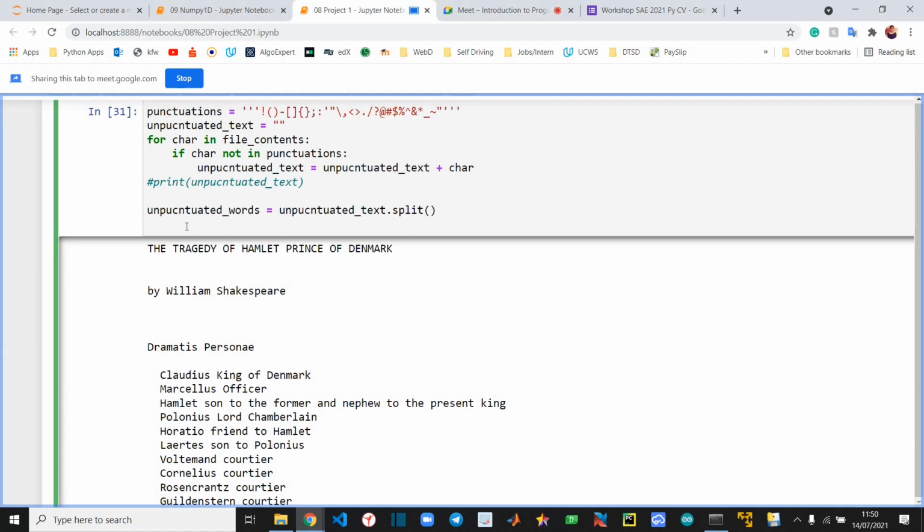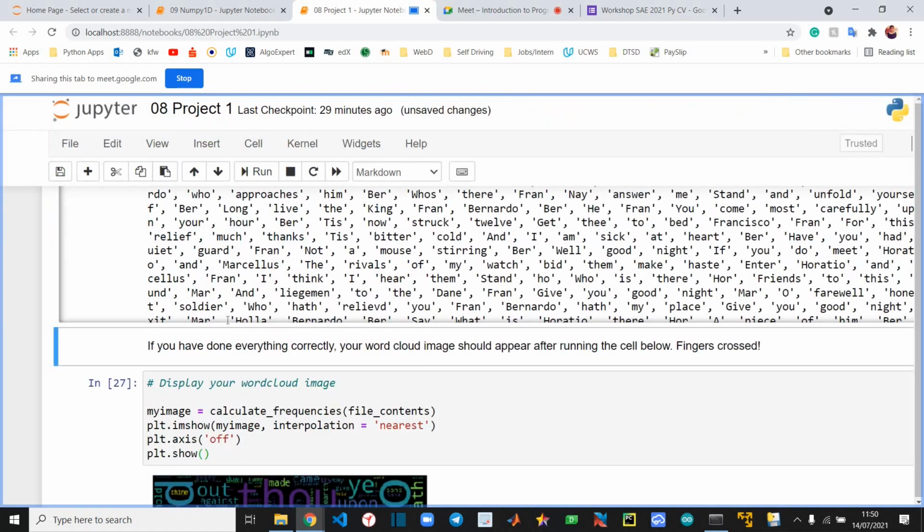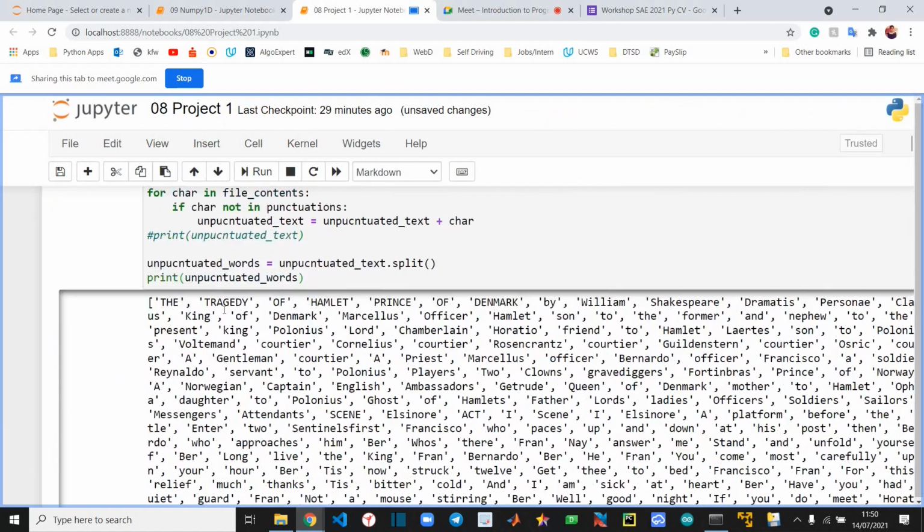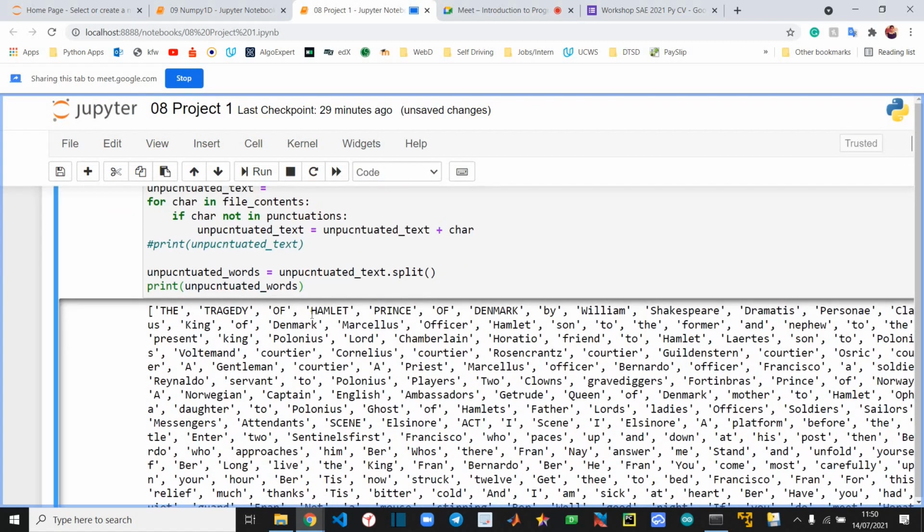Now let's see our result after we have split. First we had file contents. After that we have unpunctuated text. Now let's convert that text into separate words. That's why I named it unpunctuated words. You can see the kind of mnemonic naming that I am doing. You can see that we have a list of words. You can see the tragedy of. Okay, we have something good here.